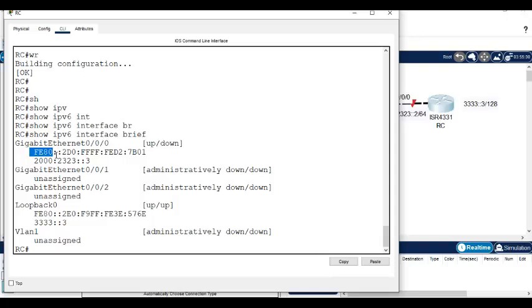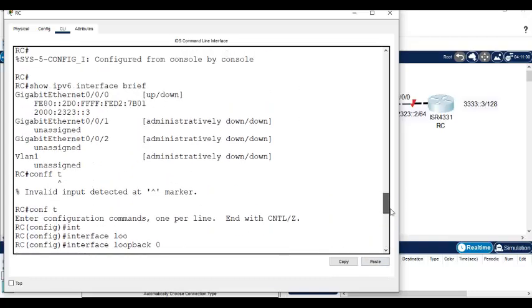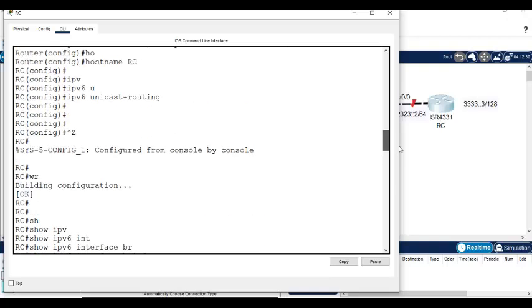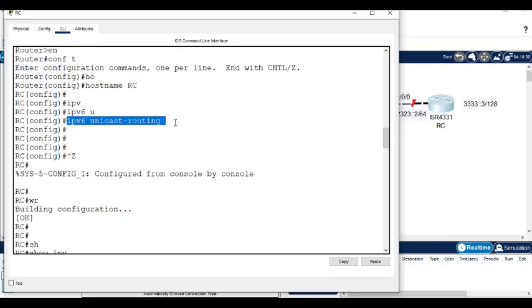My question is this. When will the link local address come? Answer this. Only when you assign an IPv6 global address, a link local address will automatically come. Your no shutdown will not bring the link local address. Even this command will not bring it. You should put some IPv6 address on an interface. Only then this will come automatically.